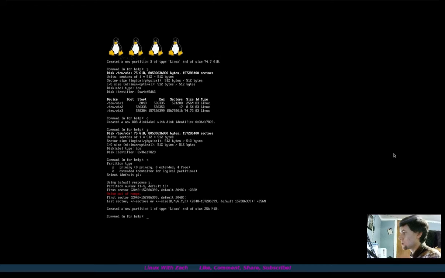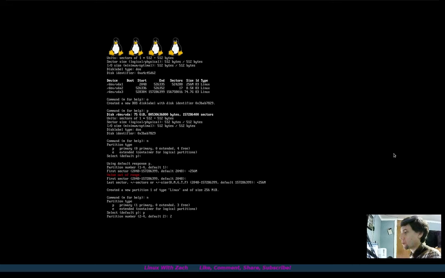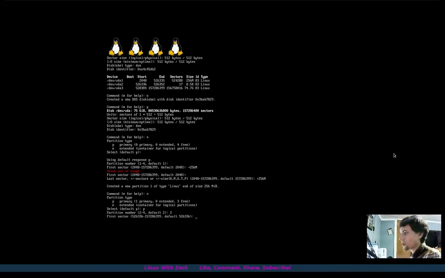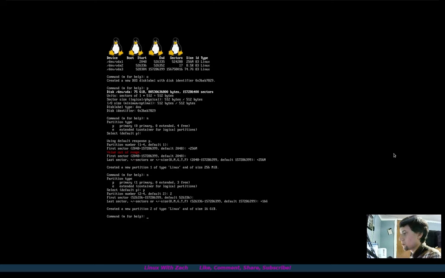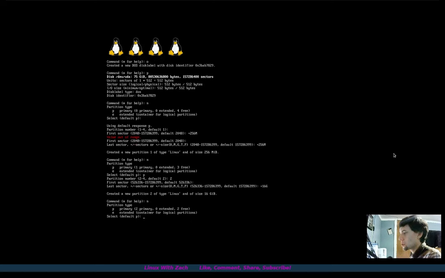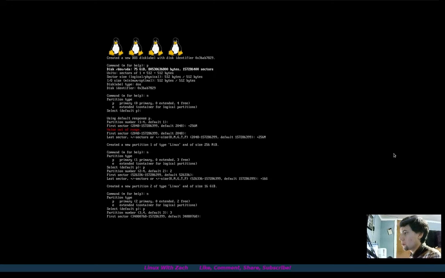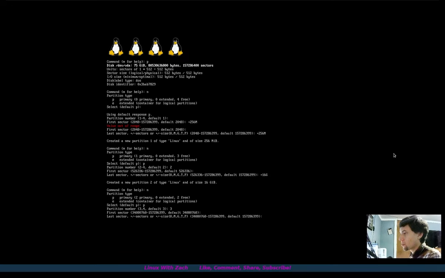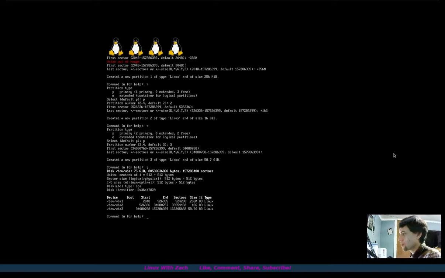The next partition is going to be primary. We want it to be number 2. It's going to pick up where the last one left off. This one is going to be +16 gigabytes. And then we have another new partition, primary. Partition number 3. The first sector will pick up where the last left off, and this will be the rest of the disk. Let's get a printout and make sure. Okay, that looks more like it.